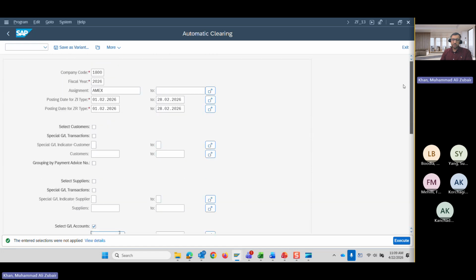Okay, so not many things you have to mention. The only thing you have to care about is the posting date. These are the dates which you come to know after your experience, that if the interface entries come on 1st of February, in the bank statement it always comes the next day. So what will you do? 01 is for the ZI and ZR for the 02. With your experience, you will come to know which things come when. So this is how you can change it.